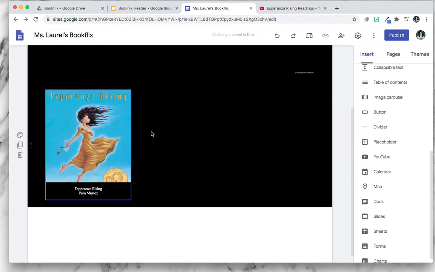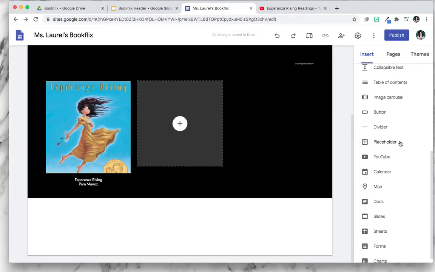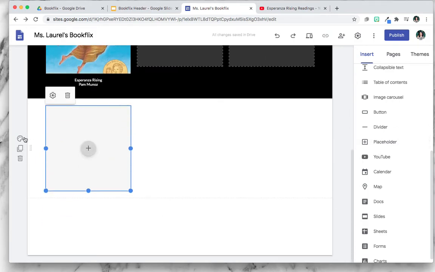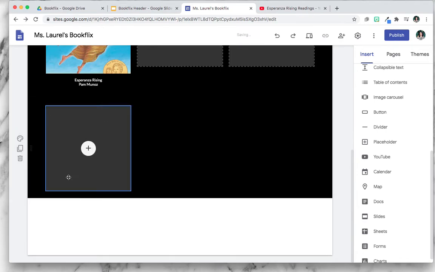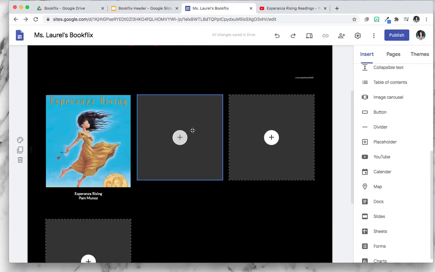Alright, so say you want to add multiple books. So say you want to add like 3 books here. You would just simply click placeholder and click and drag, placeholder, click and drag. And you would do the same process for each of the books. And say you want to add about 6 to 10 books, you would click on placeholder again, and then do the same process. Section background, and then emphasis 2. So that would make this whole background black.